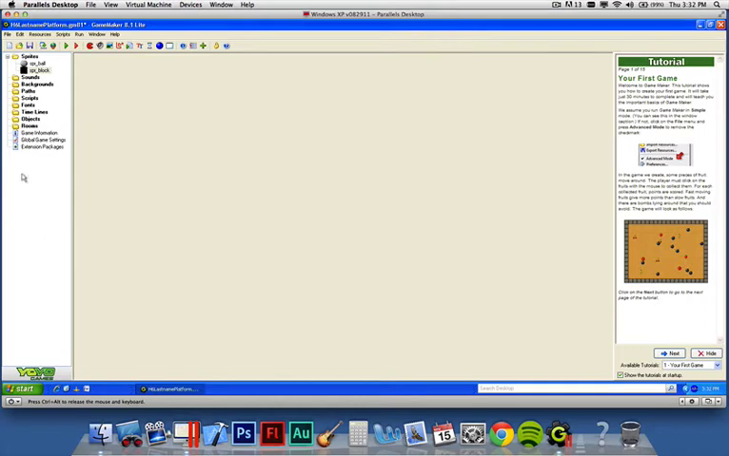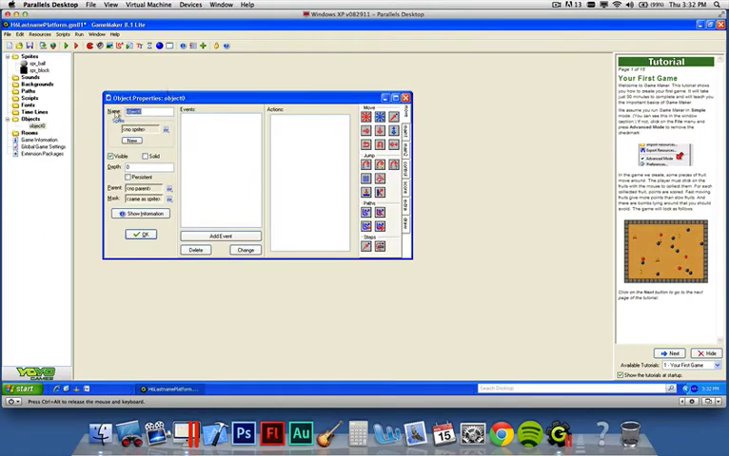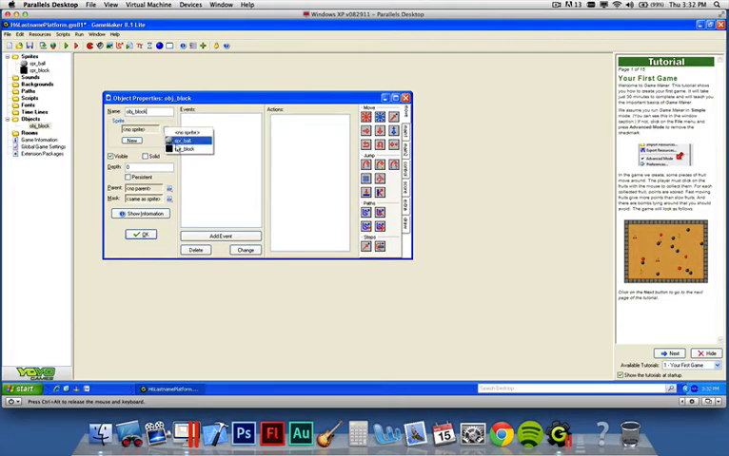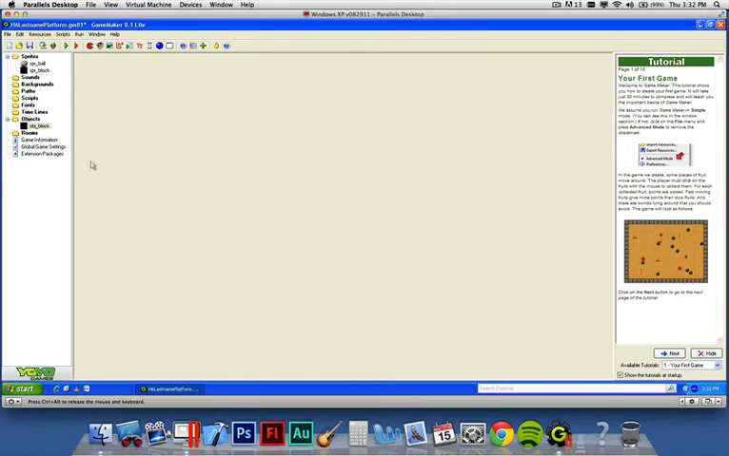All right. Let's create our first object. The first object we'll create is the block. So obj_block. It has a sprite, which is sprite block. It's solid, and that's it. It doesn't do anything. It just sits there and acts solid. Okay, click OK.